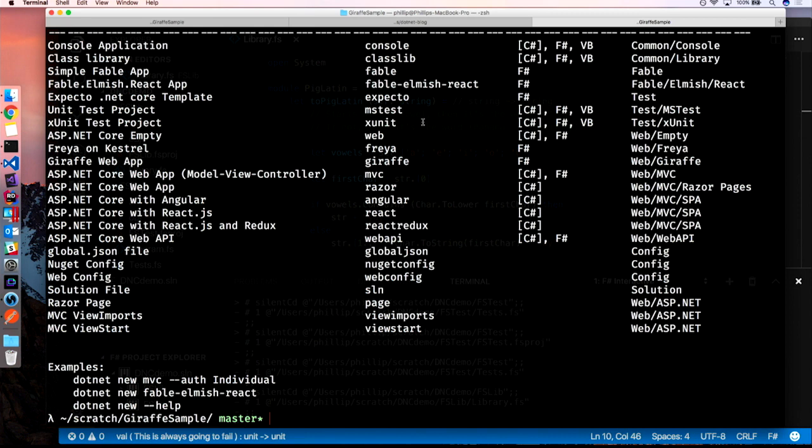You'll notice that I have, do I have Freya in here? Yes, I have Freya in here. So I've installed the Freya template. It's called Freya on Kestrel. Freya supports F#. And so that's sort of the way that you get things that are outside of the box from the SDK. There's a particular cool syntax here where you can go dotnet new -i or --install. And you just specify the template name here, whatever the template name is. And so that actually will install it.